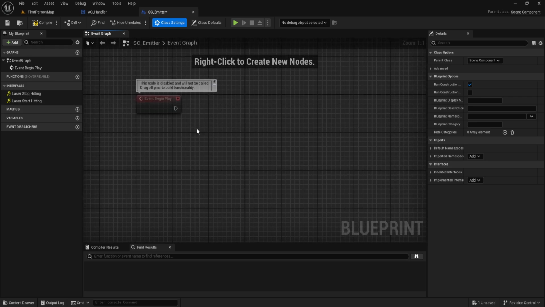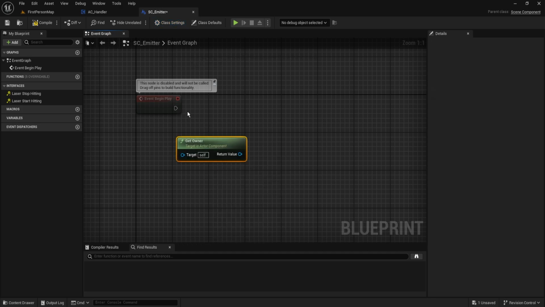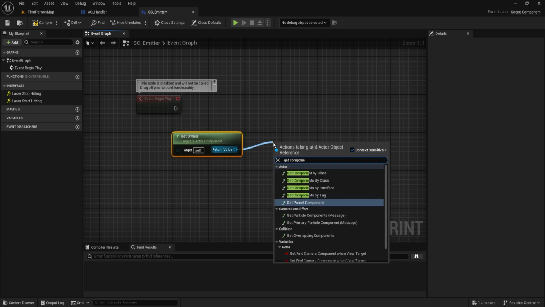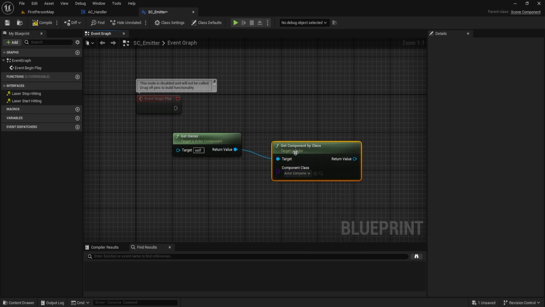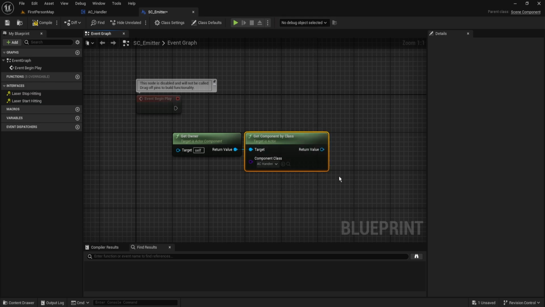So the first thing we want to do is get a reference to our owning handle. So we want to get a reference to this component that'll be attached to the same actor as the emitter itself. To do that, we're going to do get owner, and this is going to be on the begin play. And from the owner, we want to get component by class. The component we're looking for is our AC handler. So underscore, and we have our handler here.